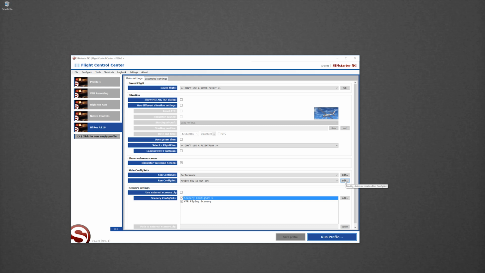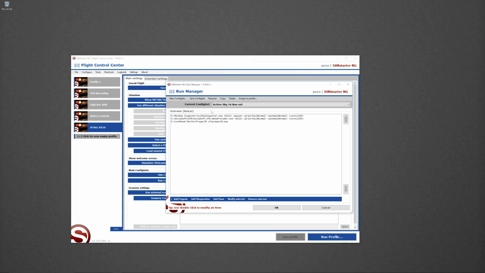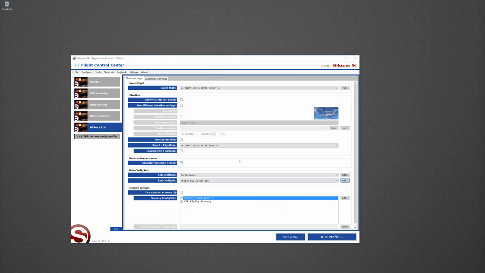Let me show you the run set here. I call this Active Sky 16 run set, but it's really not, because SimStarter NG now supports Active Sky 16. But what it does is, look, it fires up NVIDIA Inspector, and then it waits for me to say I'm done. It fires up the Ablesoft EFB, because you guys want fully loaded videos. So I use the Ablesoft EFB for those, and then it fires up Prepared. And there's a lot of other stuff it does as well.